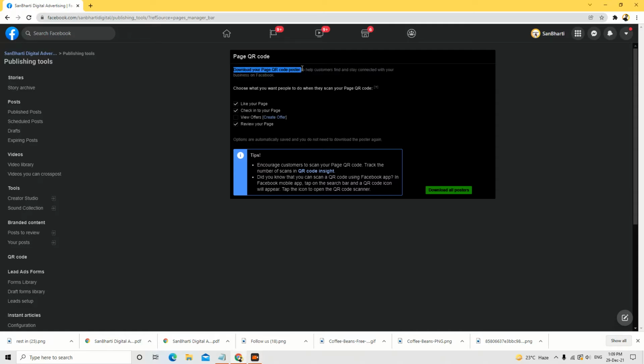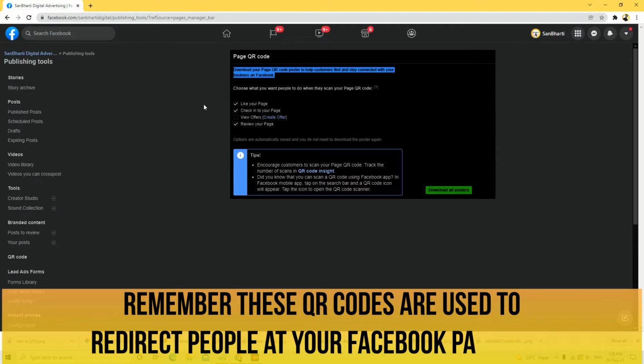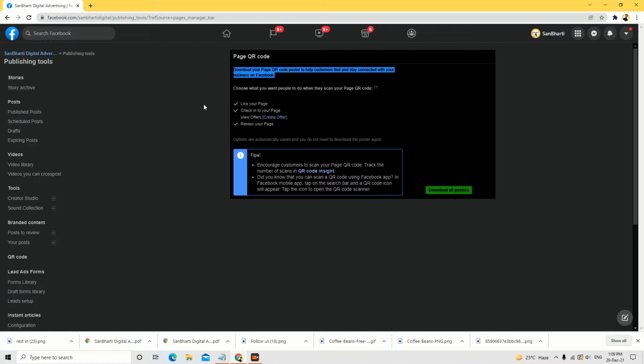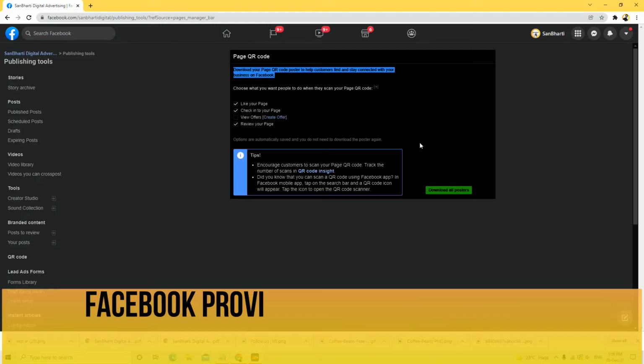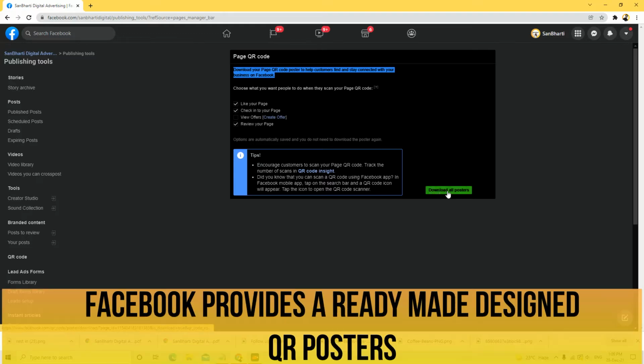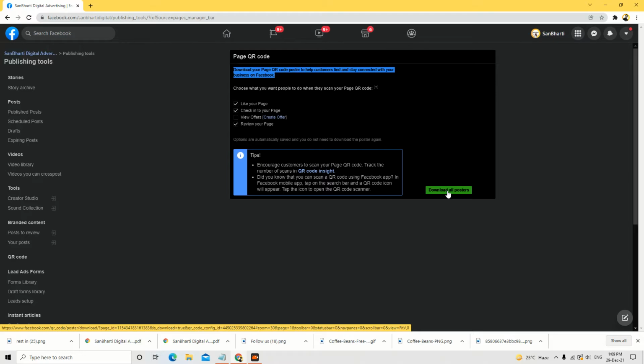Download your page QR code poster to help customers find and stay connected with your business on Facebook. Obviously, if you have a Facebook business page, you always want all your visitors or customers to access it. They simply follow you or check in at your place, etc. And Facebook gives you a ready-made designed QR code poster. So you just need to hit the download poster button and the thing is done.